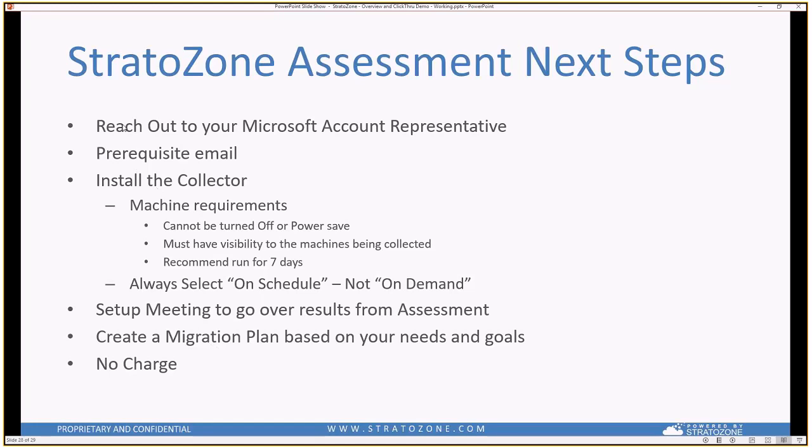Yep. Great point, Mike. Hopefully you know who your Microsoft account representative is. If not, reach out to Mike or myself. We can help you track that down, and then we start this process. The thing I like to stress is that we don't do anything with the data.